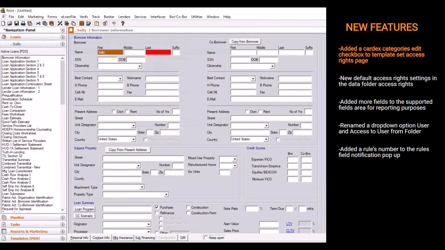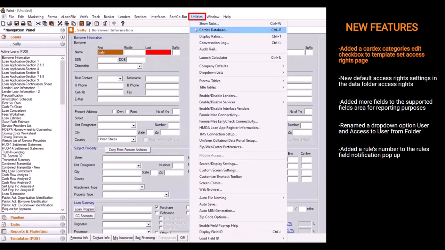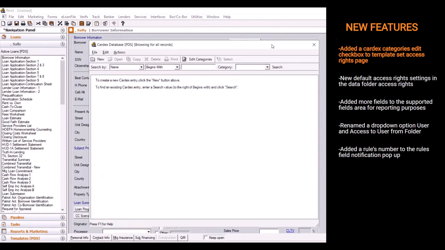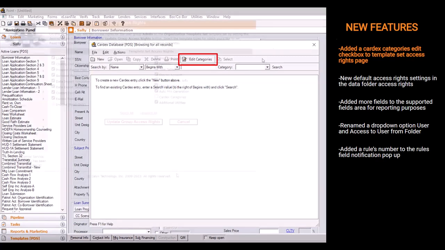If you are in Point, this is under Utilities and the Cardex database. The Edit Categories button will be available. If the checkbox is unchecked, this button will be grayed out for the user.